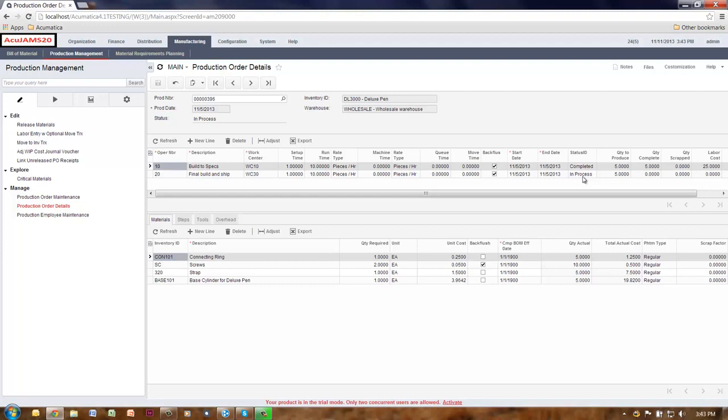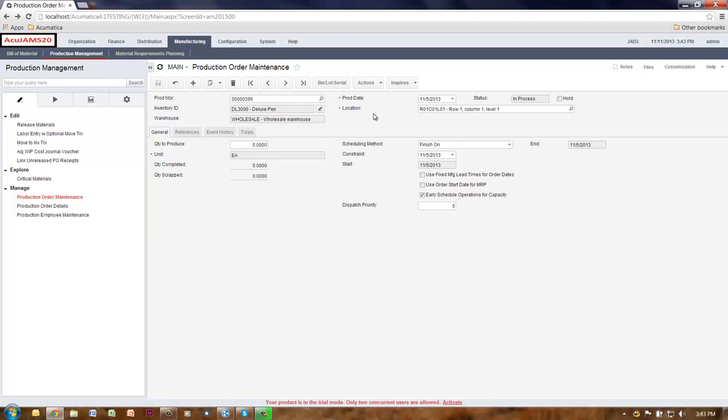A production order can have 7 different statuses: planned, which is the default for new production orders; released; in process, this is the status once a transaction is processed against the production order; hold, completed, canceled, closed.